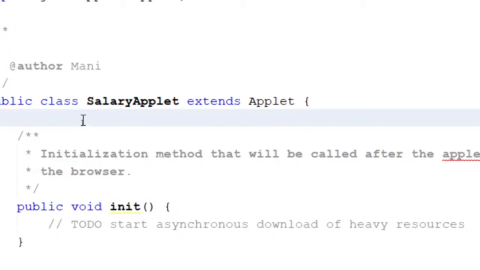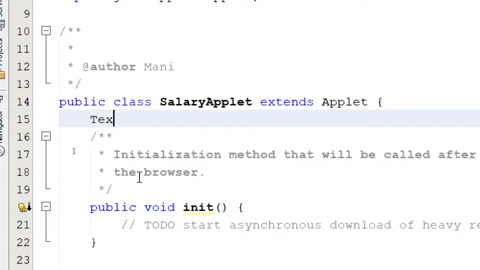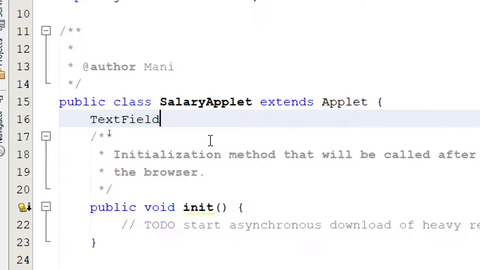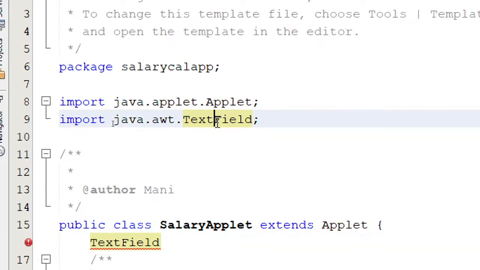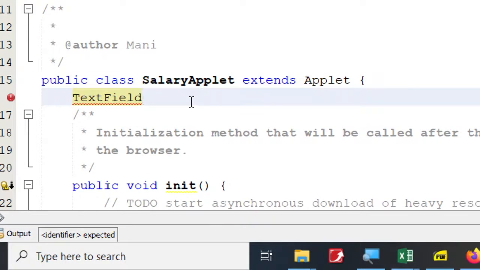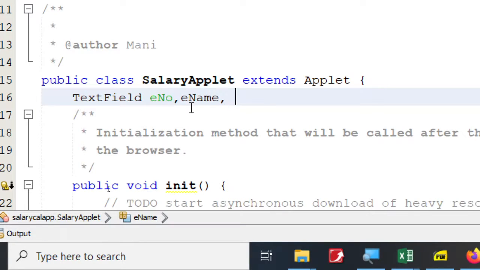I'm going to go to the program and say I need a text field. Now if you press control space, you're going to get the text field from java.awt, and if you look at the code over here, there is an import statement java.awt.TextField. I'm going to create all the fields here. First I need an employee number, then an employee name, then the basic salary, then I need to calculate the gross, then I need to calculate the net salary. So I need all these things.